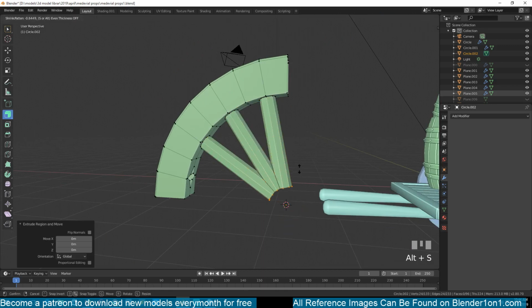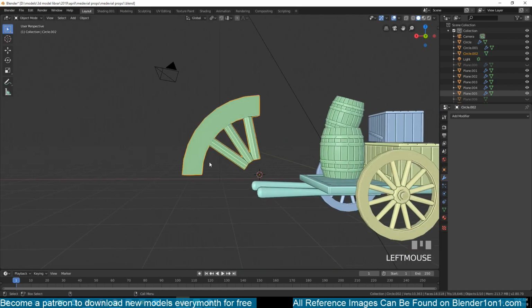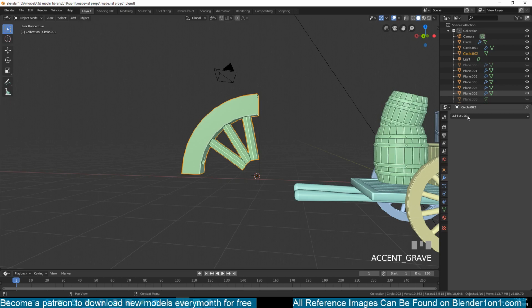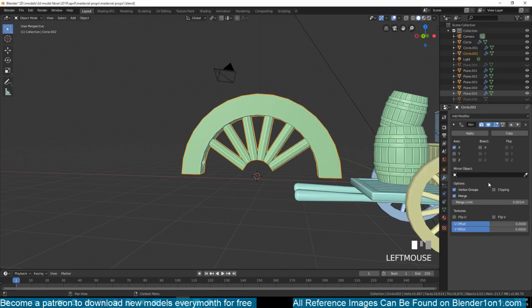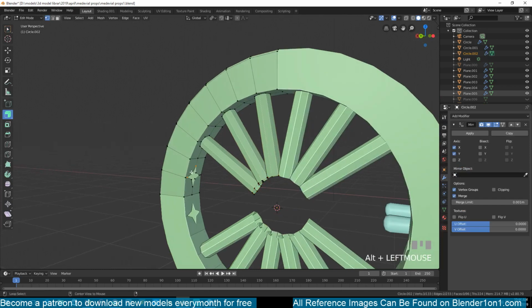Here Alt S works fine, so you can use that. And then I didn't add that. You can do that if you want, but then you can add the mirror modifier again to get that. Maybe let's do this as well. So E.